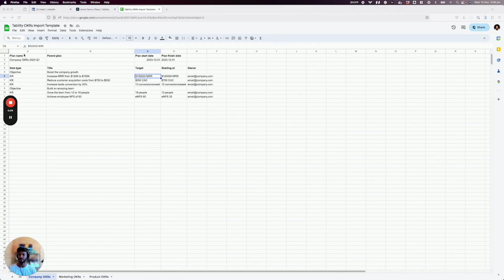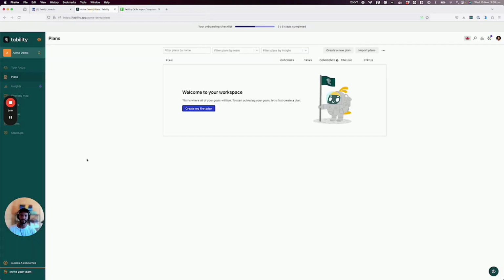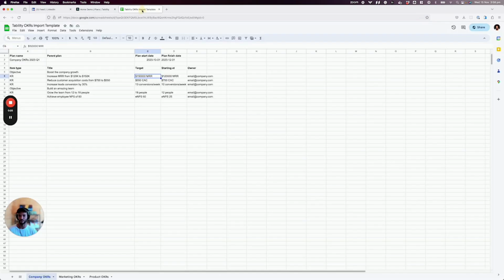So I wanted to show you something really cool that we added to the product. Our platform is a goal tracking platform, so it makes everything super visual. If you have your OKRs, it's going to make things a lot easier to manage. But one issue sometimes is that if you have a lot of goals already in spreadsheets, it can take some time for you to recreate the plans one by one.